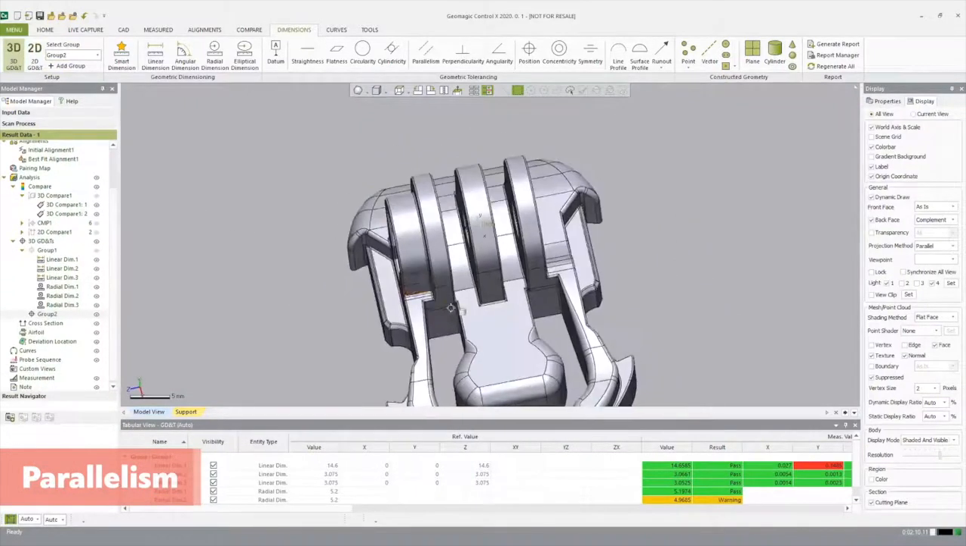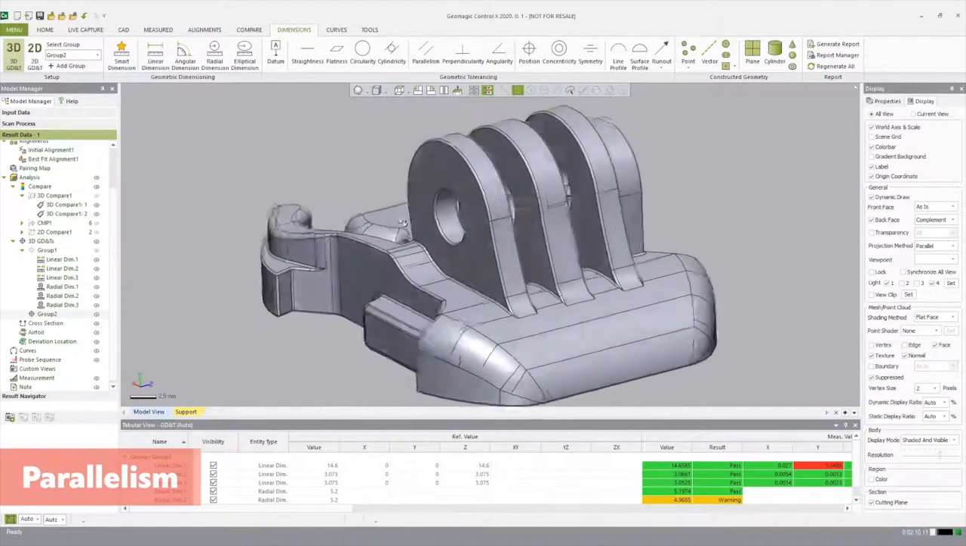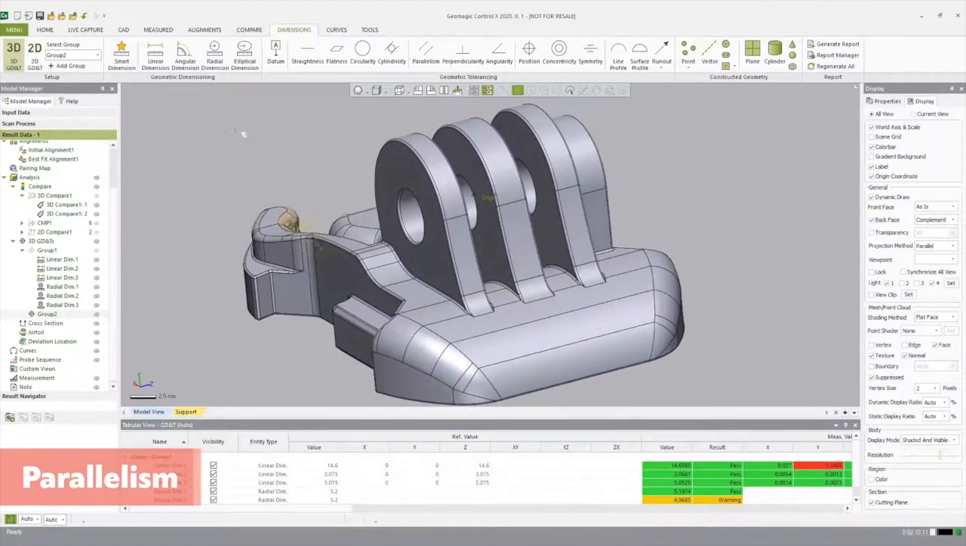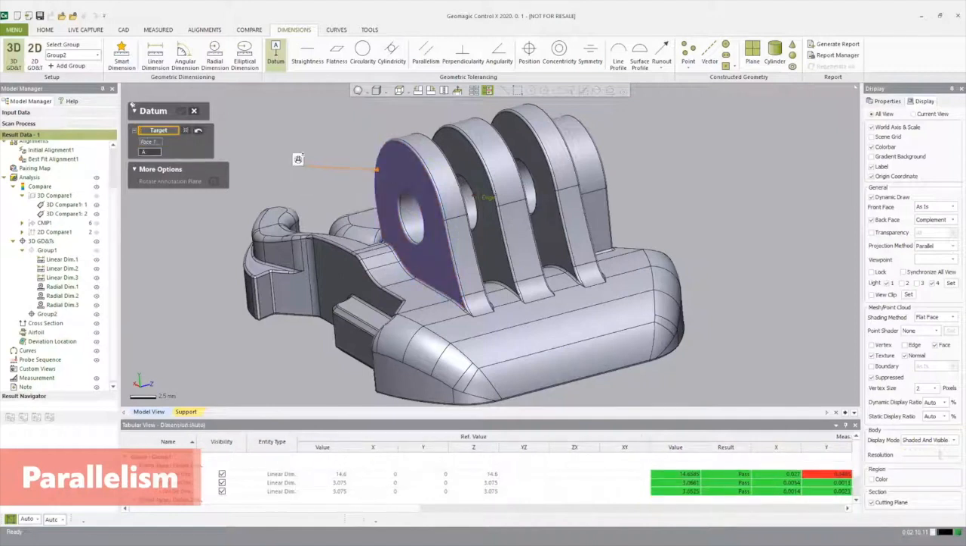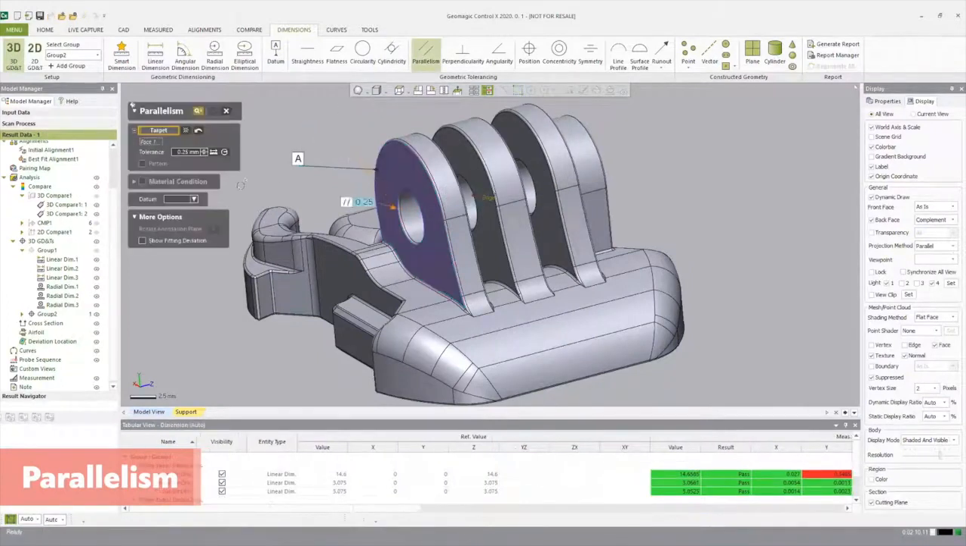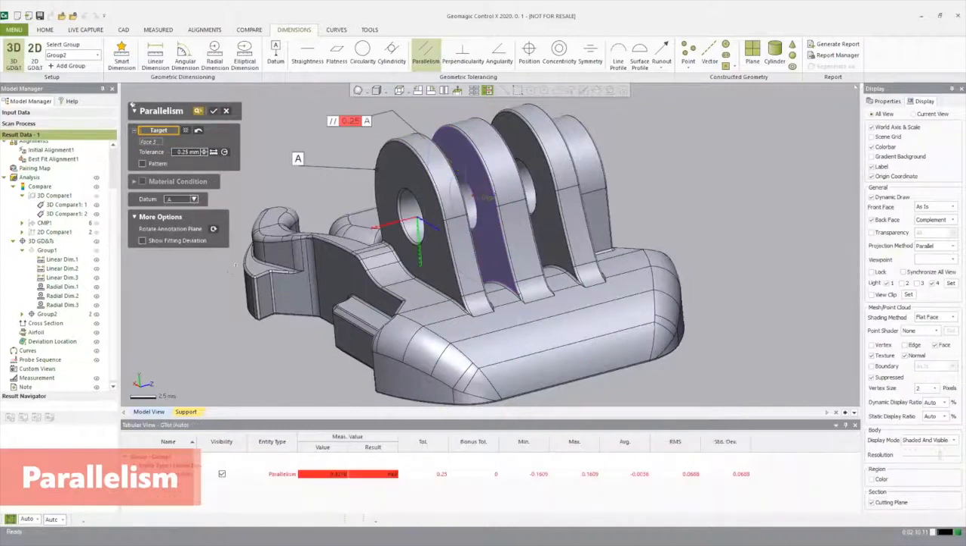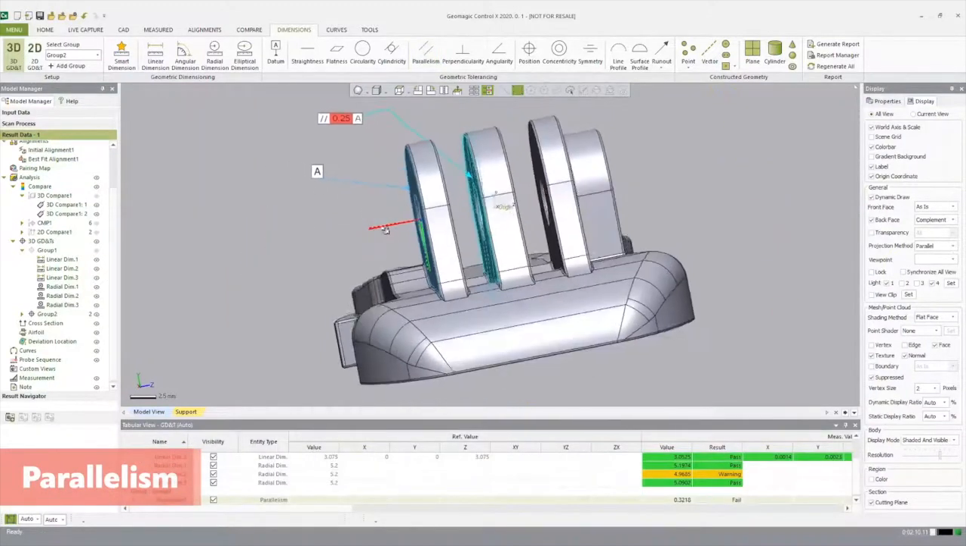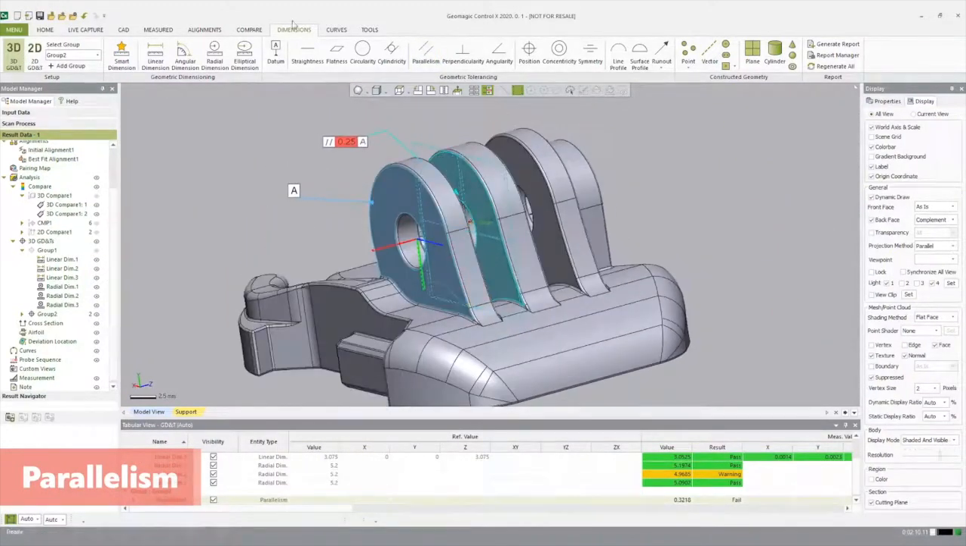A datum must first be established which the feature will be measured against. Click on the datum in the Geometric Tolerancing tab and select the CAD plane to establish datum A. Click the check to accept and open up the parallelism tool. Select the middle CAD plane, change the tolerance to plus or minus 0.25 and select datum A in the drop-down. And click check to accept.